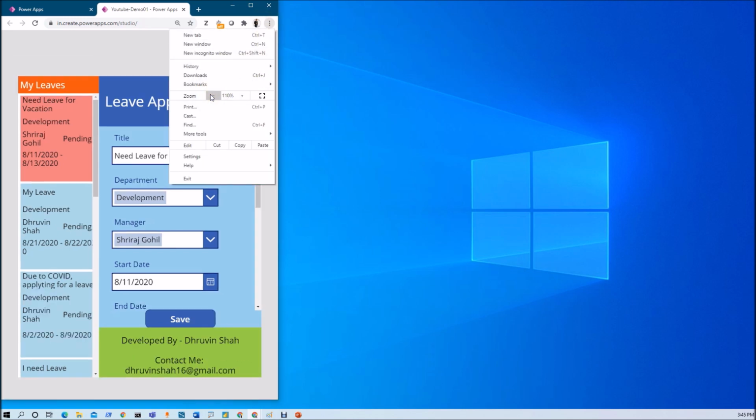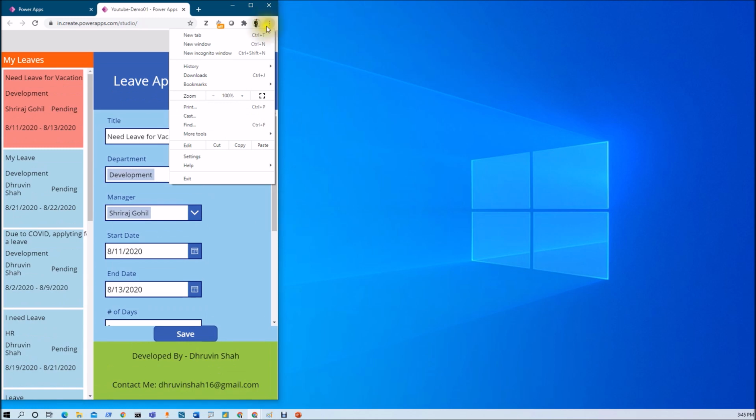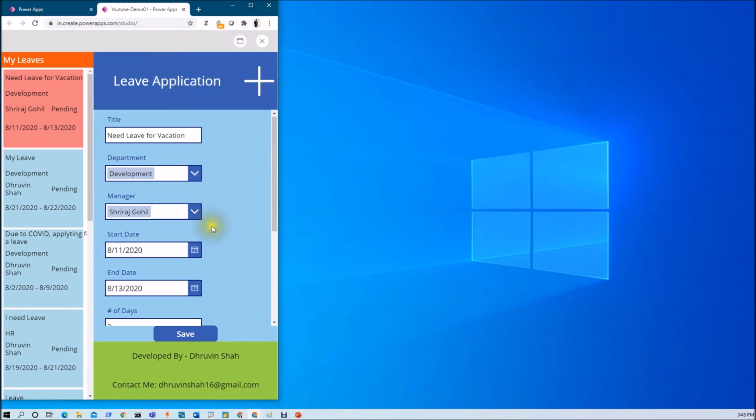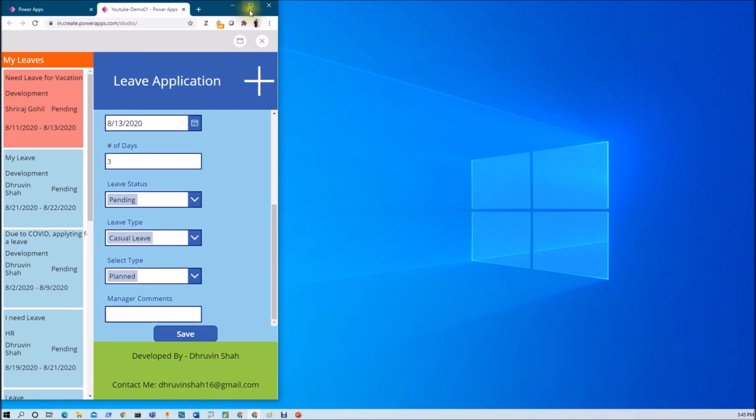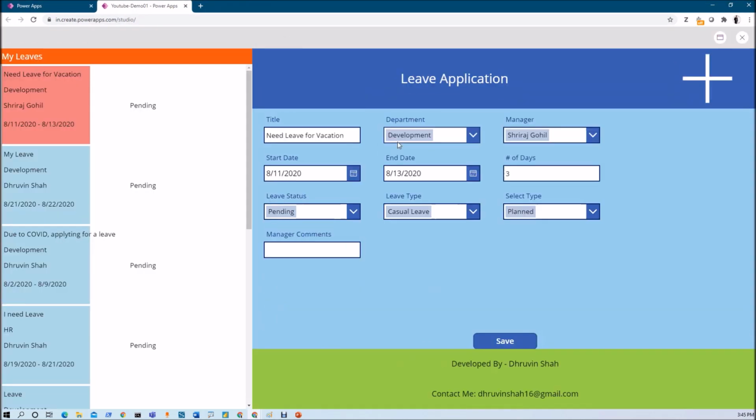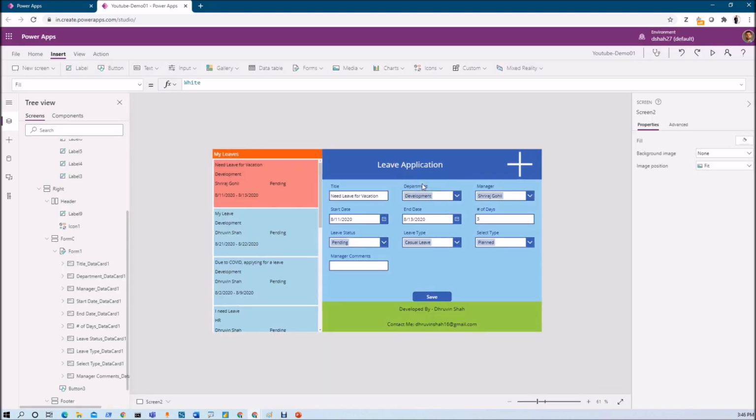Let me just go to 100%, so you will get a better idea. So this will be looking like this. So this is how you can prepare the responsive canvas app with the help of containers. So this is how we have created our own custom template for the screen. Now let me talk about some out of the box screen containers which are available. So let me talk about that in detail.